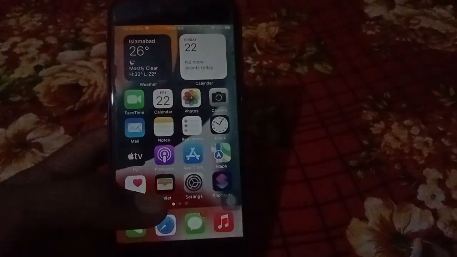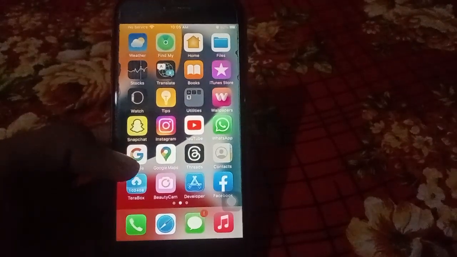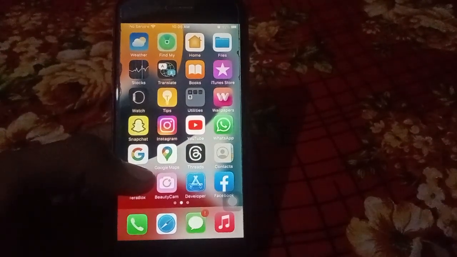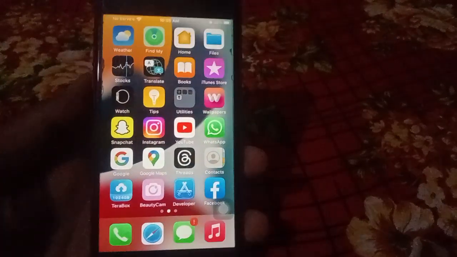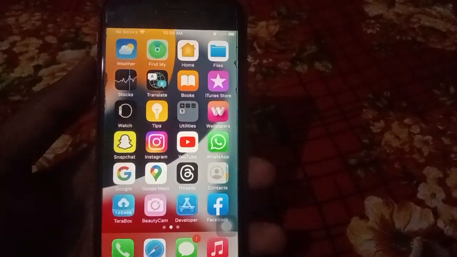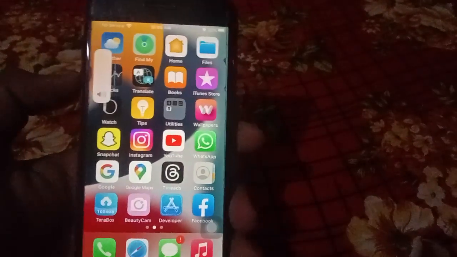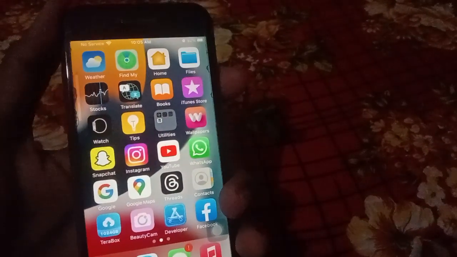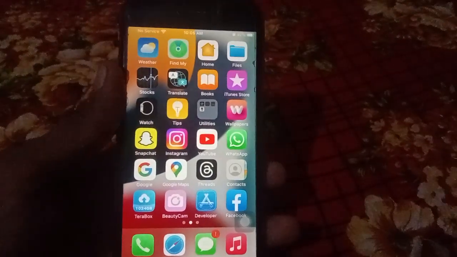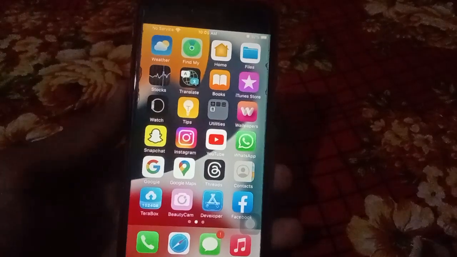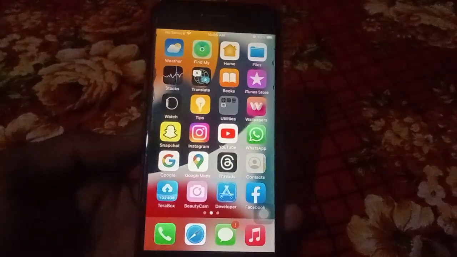First of all, let's fix this issue. So how can we fix this problem? The first solution is to force restart your iPhone. You all know how to restart the iPhone: press the volume up button, the volume down button, and then press the power button. When you see the Apple logo appear on your screen, your problem will be fixed. Then wait 10 to 20 seconds, and your phone will restart.